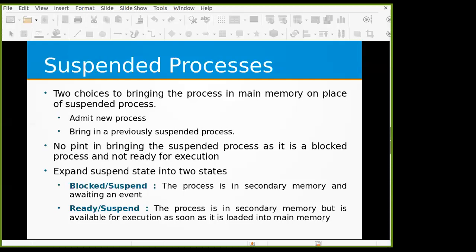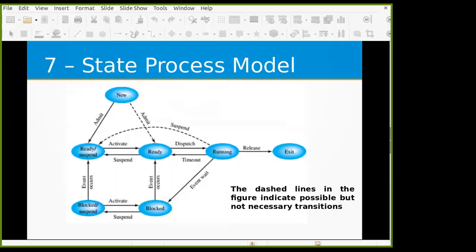Okay. So now you can see our six-state process model is now replaced by the seven-state model. And here the dashed lines in the figure indicate possible but not necessary transitions. Some of the transitions we have already discussed, like ready to running, running to ready, running to exit, and new to ready. But now we have two states where a new process can be admitted, either into the ready or the ready suspend.